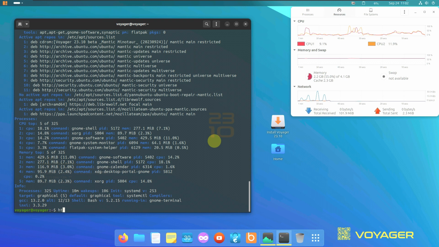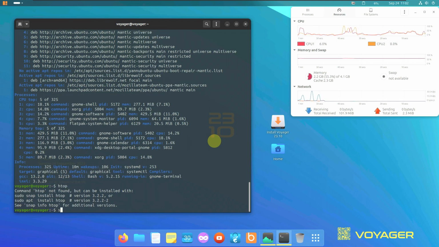So let's type in Desktop now. Desktop is not pre-installed, so we need to install it. If you want, you can install. If you don't want it, you can skip that part.